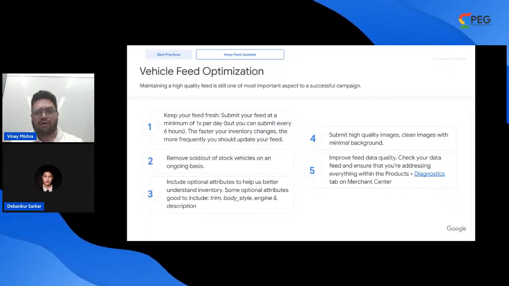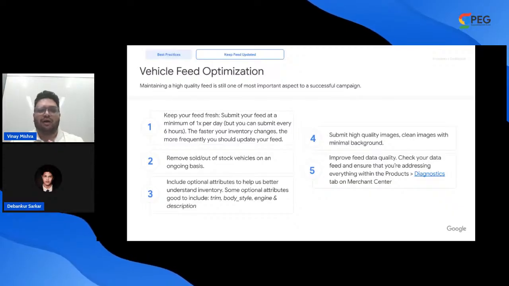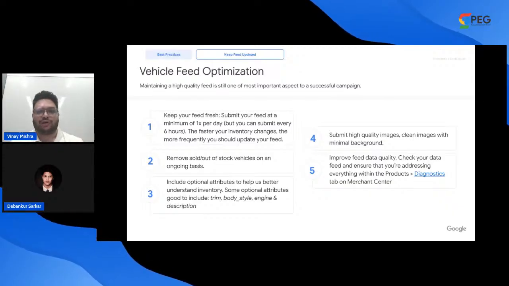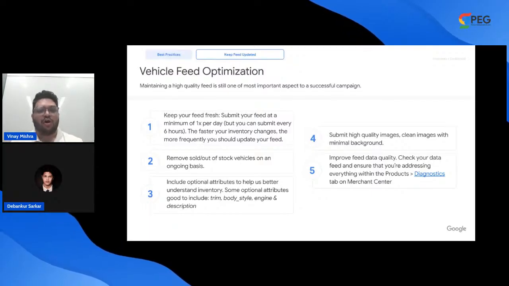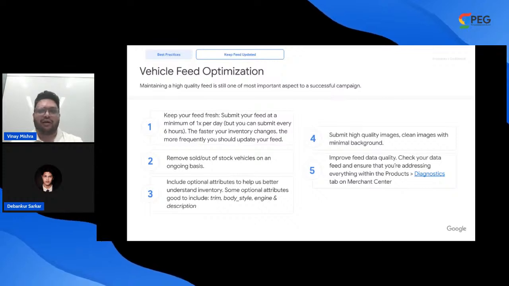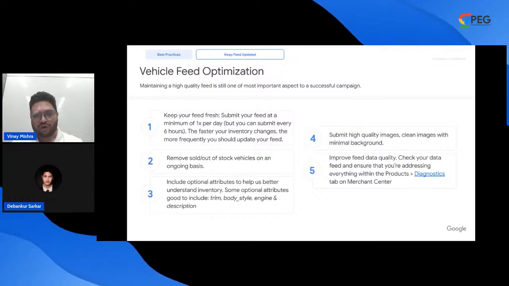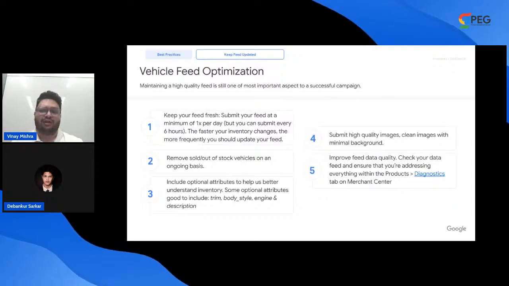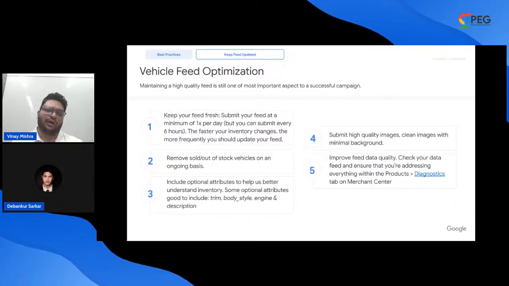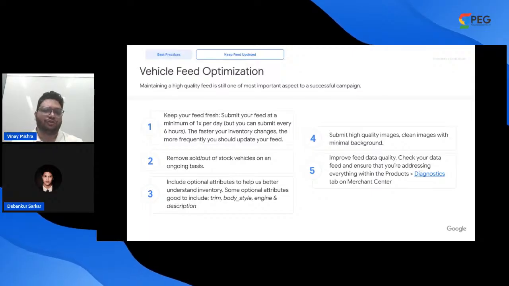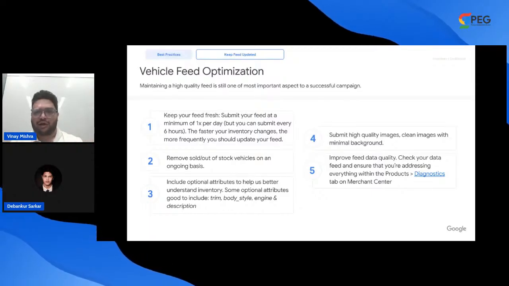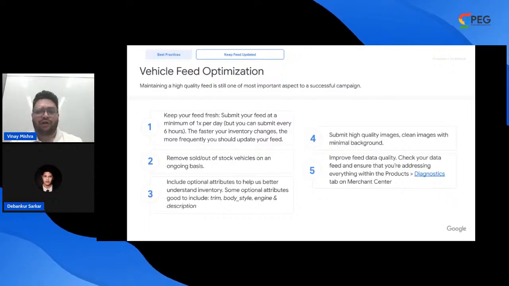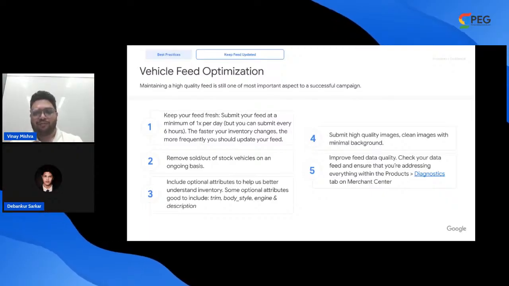And include the optional attributes to help us understand the inventory well. Some of the optional attributes good to include are your trim, body style, engine, and description, right? At the same time, please make sure that you're using high quality images, clean images, with minimal background. This is because whenever the user is seeing the image of the car, they're more focused on the car than the background, right? So it will also increase the user experience and improve the feed data quality.